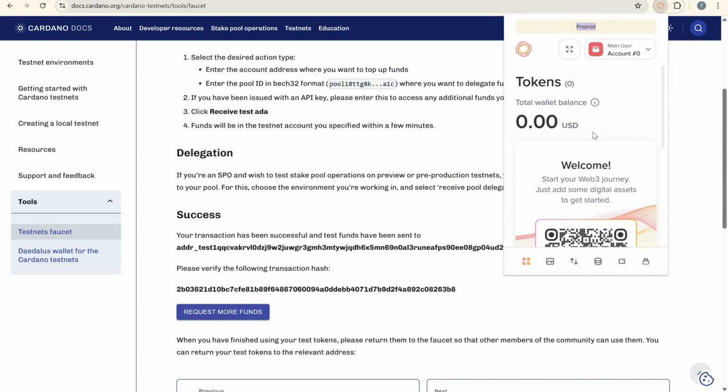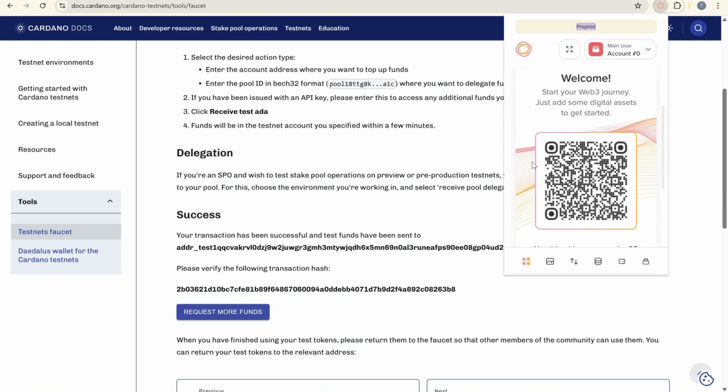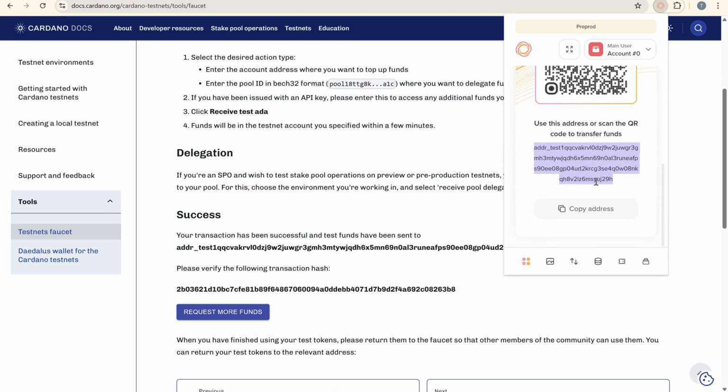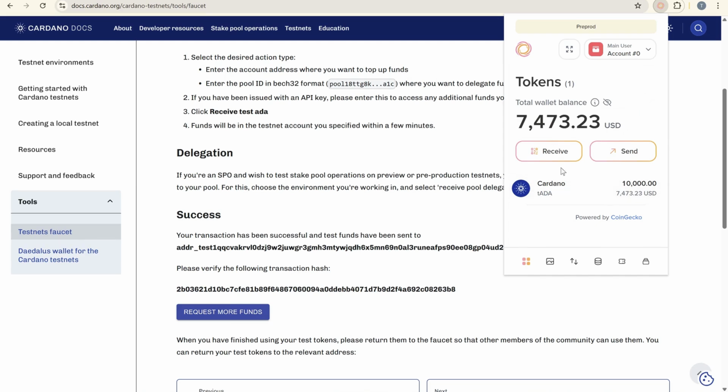In the meantime, let's take a quick look at how the Lace wallet in the browser looks. This is the US dollar value of all the tokens that the wallet is able to value by itself. There's a QR code and the full address of our pre-prod testnet. And now the test ADA have been received, and you can see that 10,000 ADA are here.